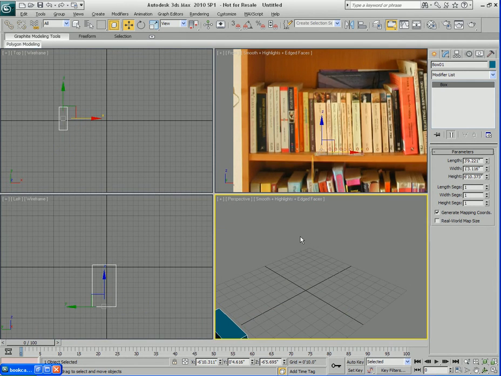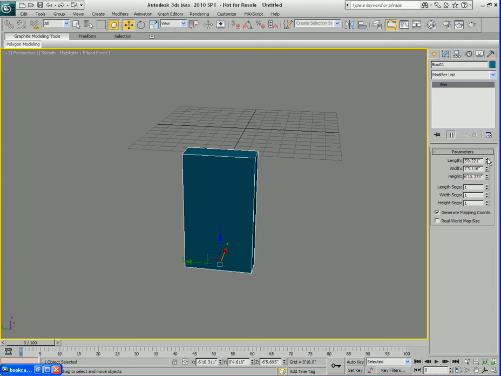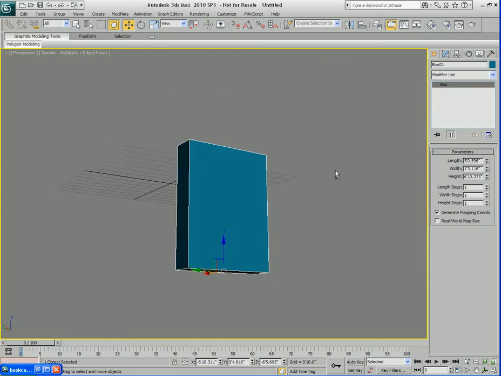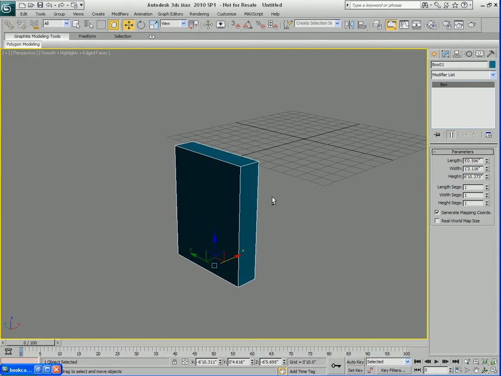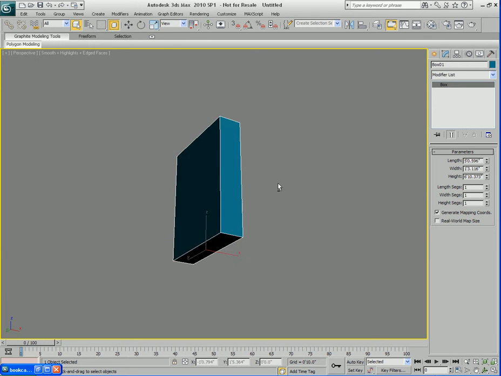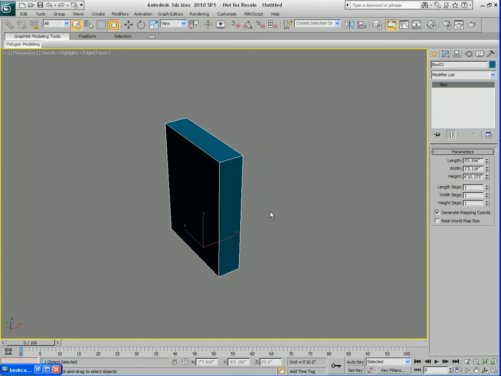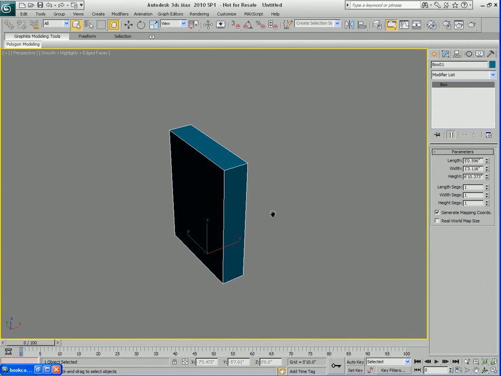Okay, so I'm going to go back to the perspective view, and this is what I have. Alright, let me go ahead and increase the length of this a little bit, something like that. It's pretty good. Okay, so it looks pretty much like the standard size of a book. Okay, so that's going to be my first book. And my pivot point is down here at the bottom, which is actually a really good thing. You'll see why in a moment.